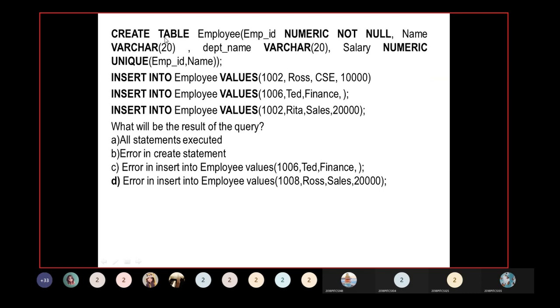Already you created the employee table, right? In the employee table the first field name is employee ID, and for that we are going to give 1002. The second is name, the third field name is department, and the fourth one is salary. So it is 1002, then the employee name Rose, then the department name CSE, and the last one is salary, so the salary is 10,000.